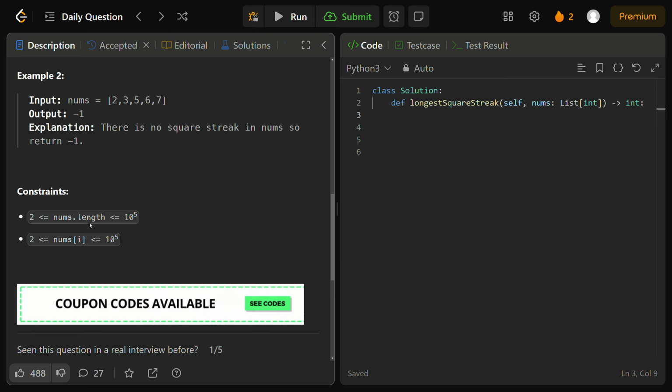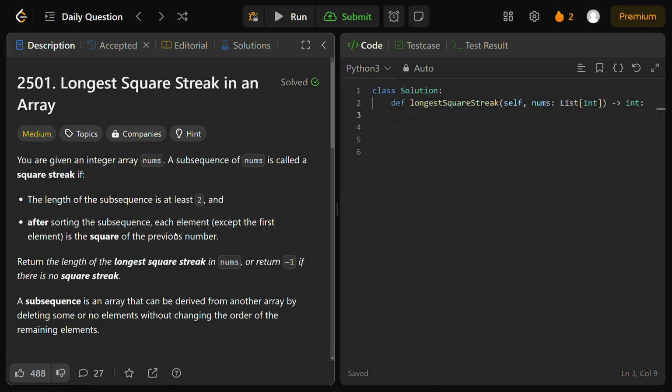So with that out of the way, and after looking at the constraints here, I will give you guys a few seconds to go over this problem in your head and think of a valid solution, and then I'll show you guys how I would optimally solve this problem.